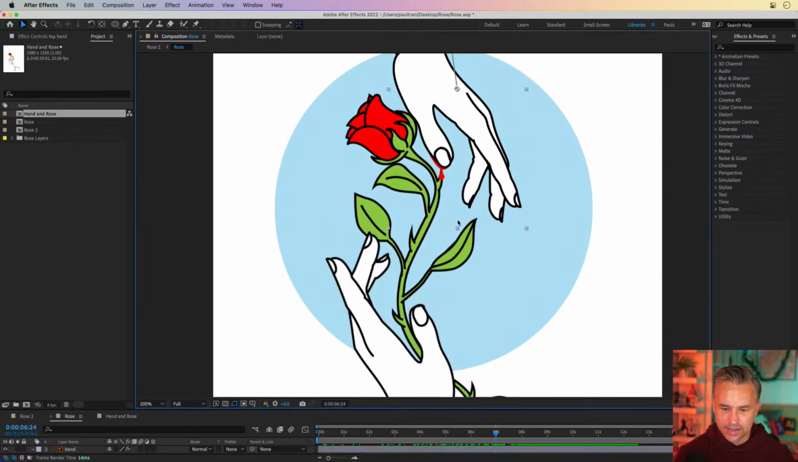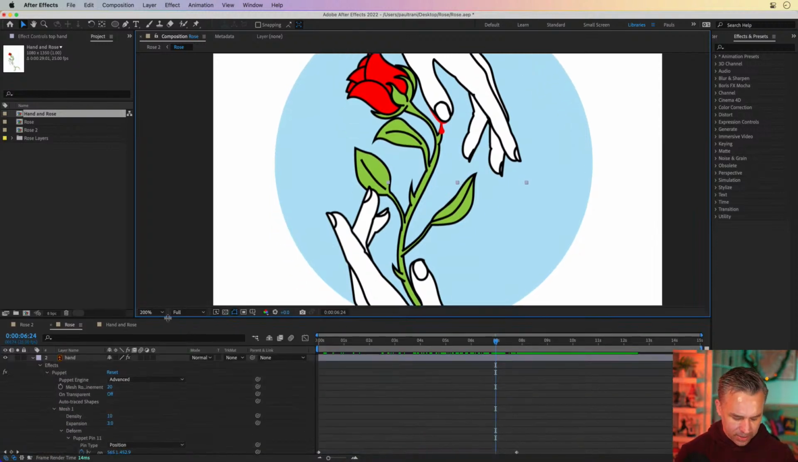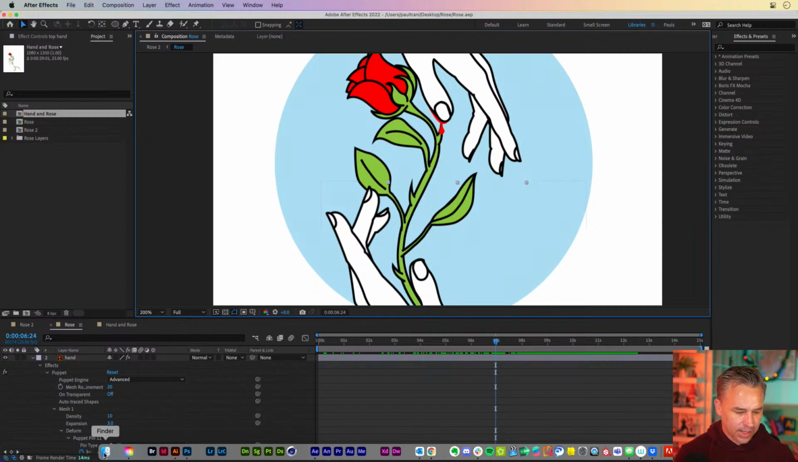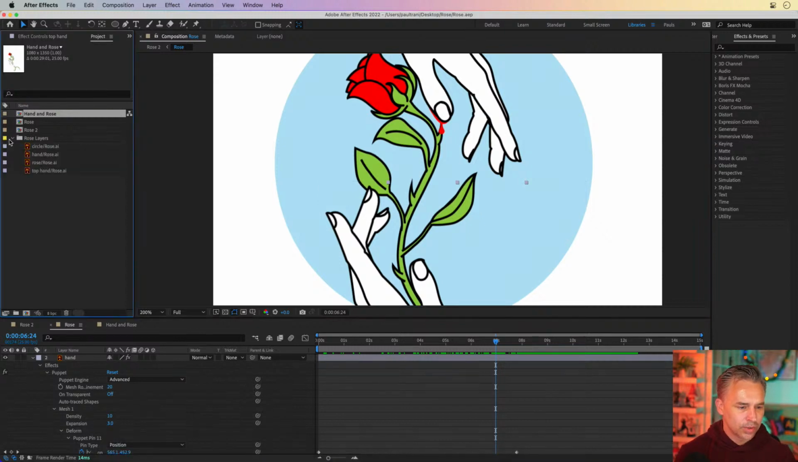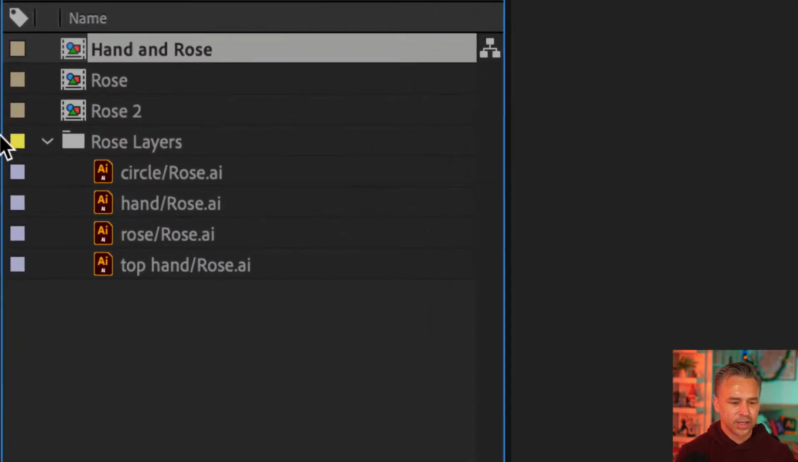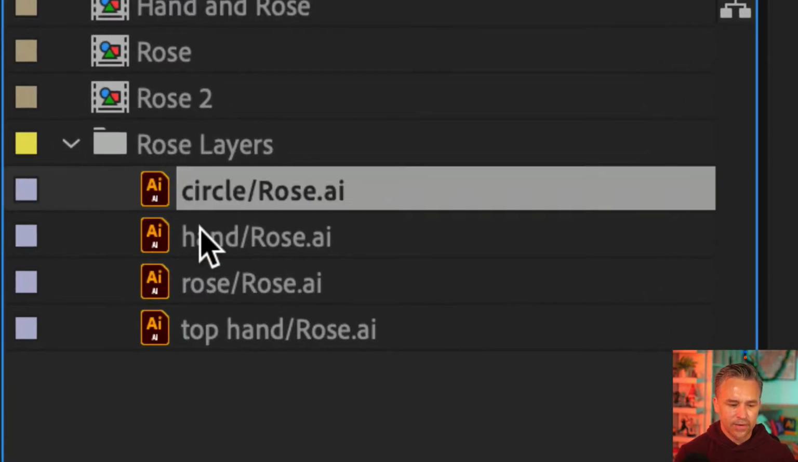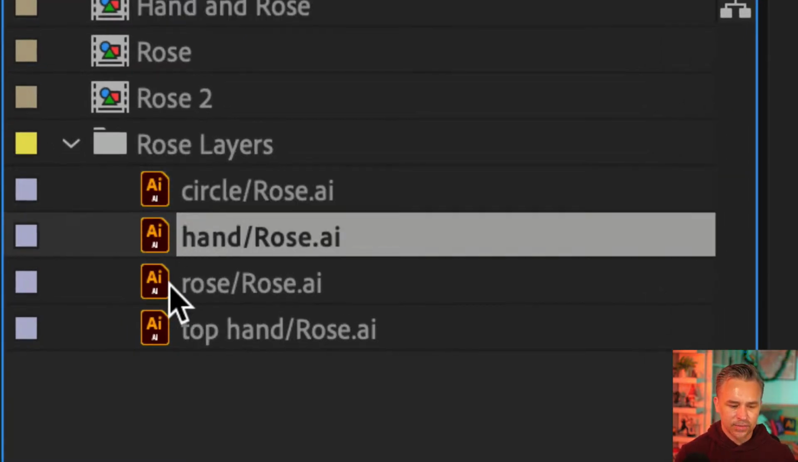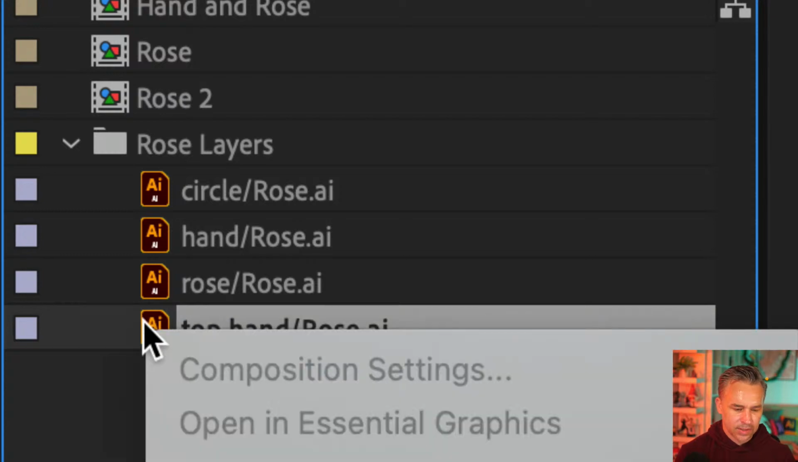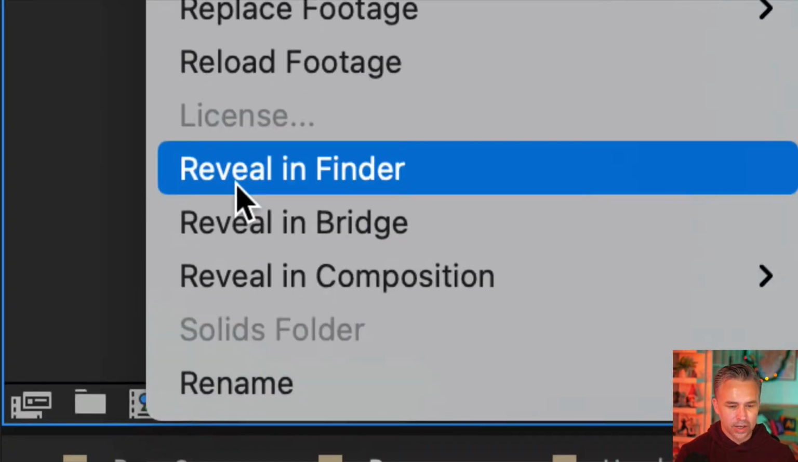Let's take this hand. I have a problem with this hand now, okay? So let's take that hand. Let's go back out. Let's actually twirl this down. Guess what? Everything is right in here. So we have this hand, right? This is the top hand. Right click.